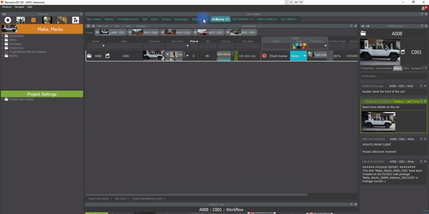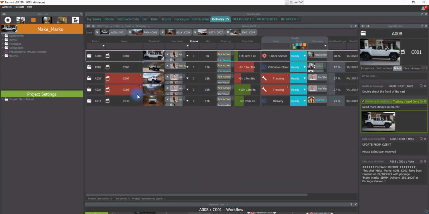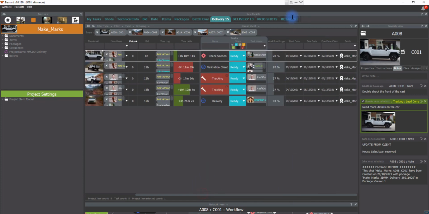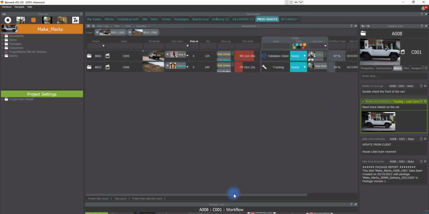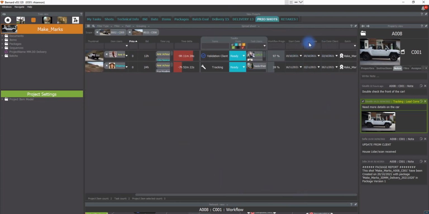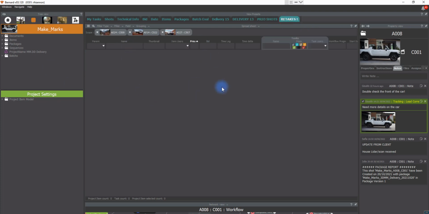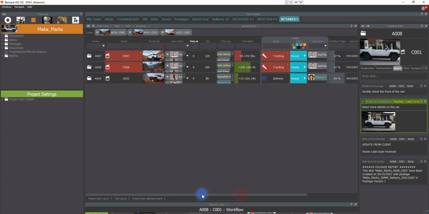For example, I've created delivery tabs. These regroup shots that are to be delivered on specific dates. I may also have urgent priority shots, so I've grouped those together to keep a tight eye on those. And then we've had some retakes that have come in, so I've put those together in a retakes tab and I need to discuss those and reschedule them with the team.